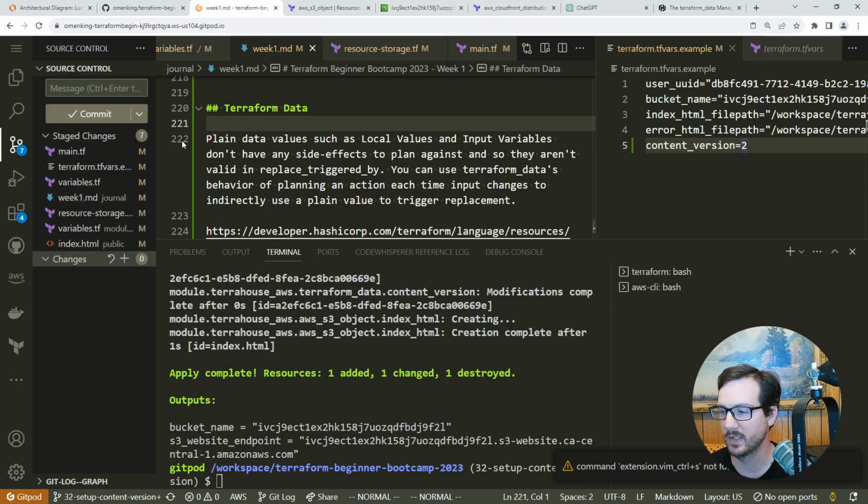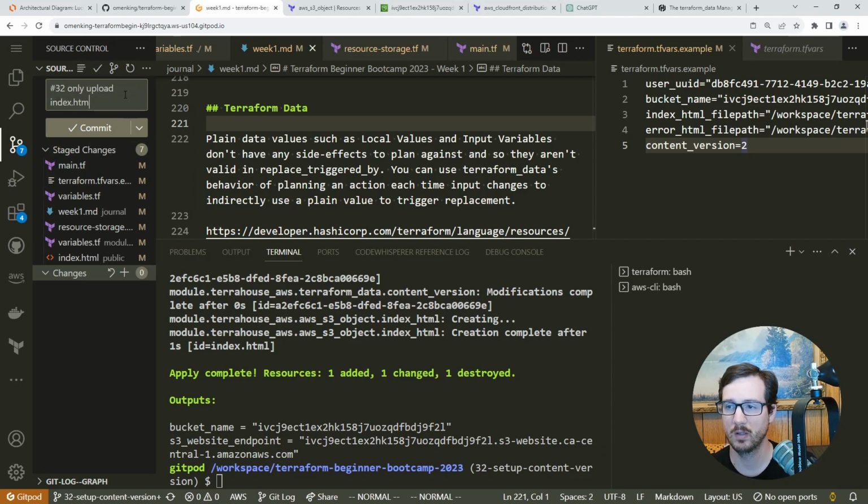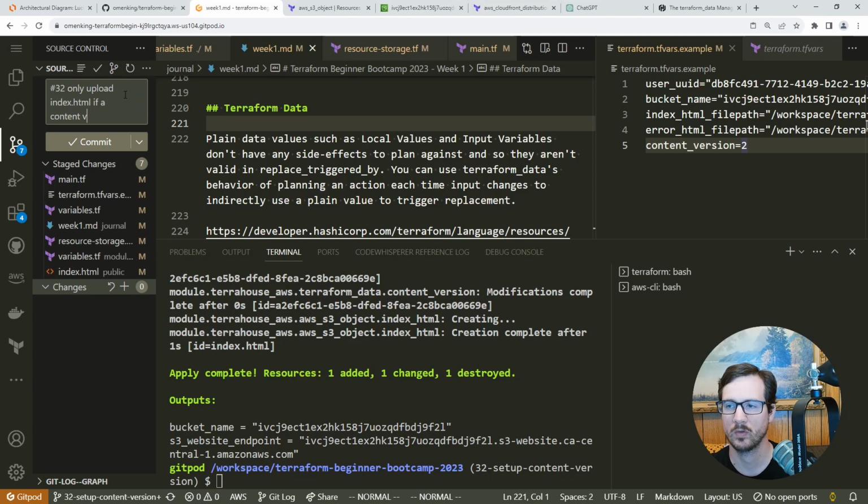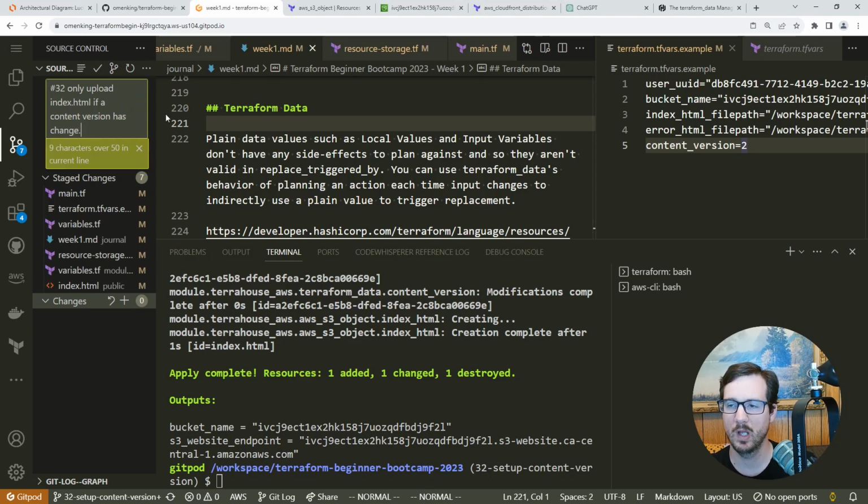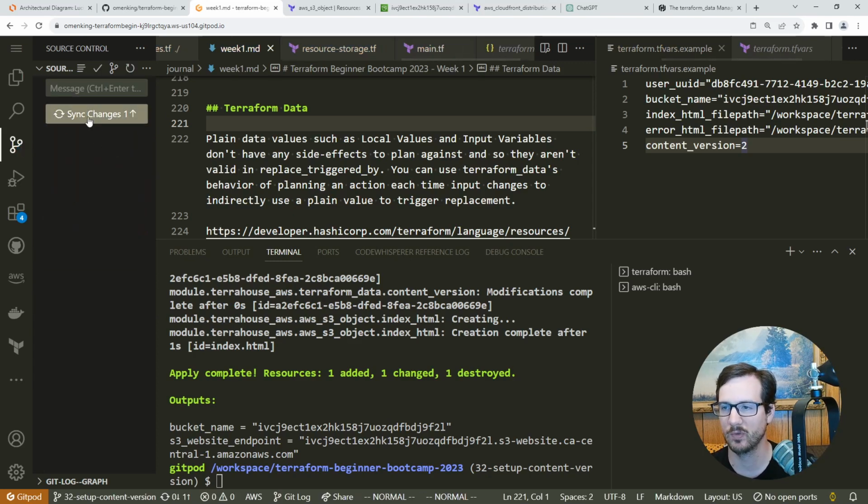So we're going to add this here, and this will be tag 32. Only upload index.html if a content version has changed. We can do that for error.html as well. I'm just not going to, because once it's made, we're really never going to change that one. We really shouldn't be. But I'll go ahead and sync these changes.